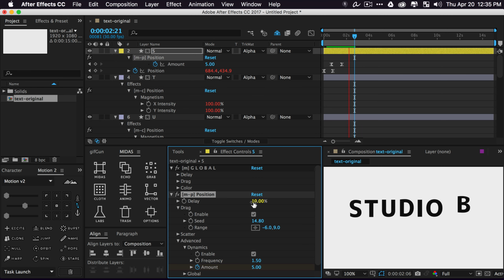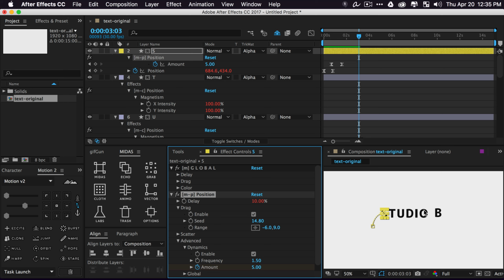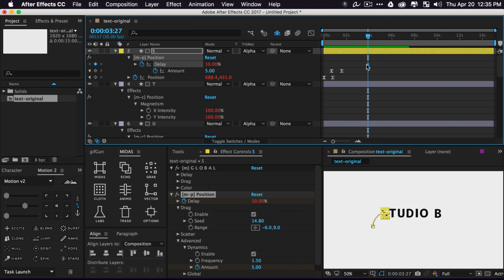So I'm pretty happy with how this looks. It's kind of nice. It doesn't seem predictable. It's a little bit fun. It's really wonderful. So we are going to set a keyframe on our delay, and this is going to also make our animation more interesting if we end up using it.